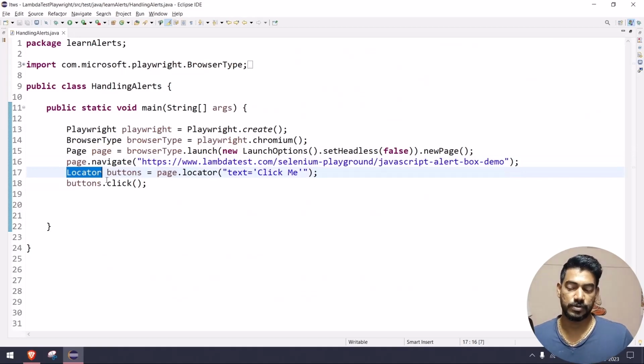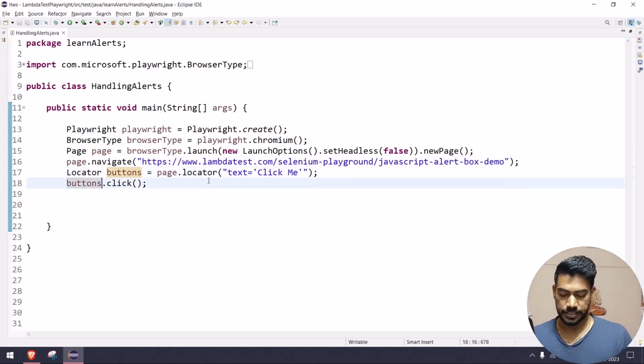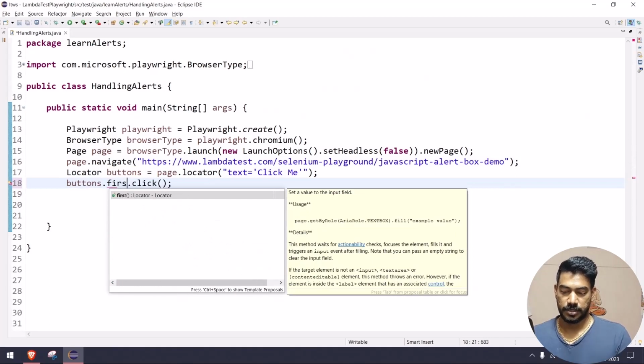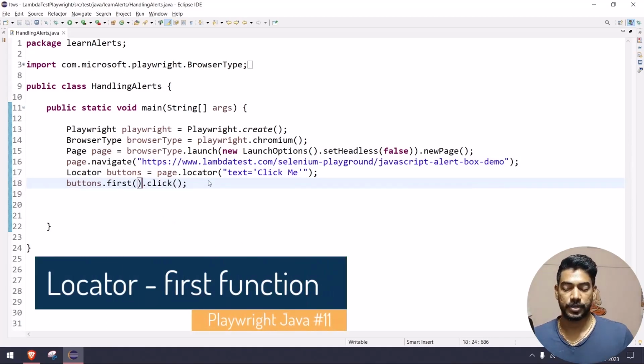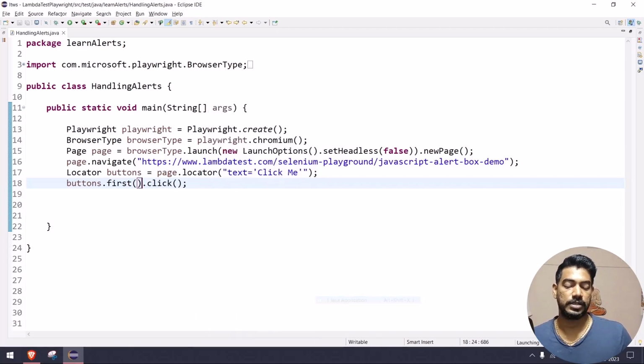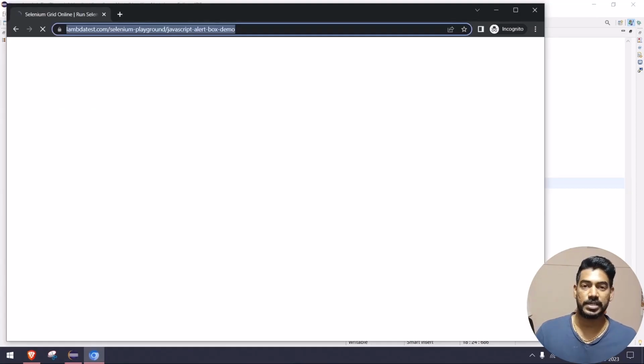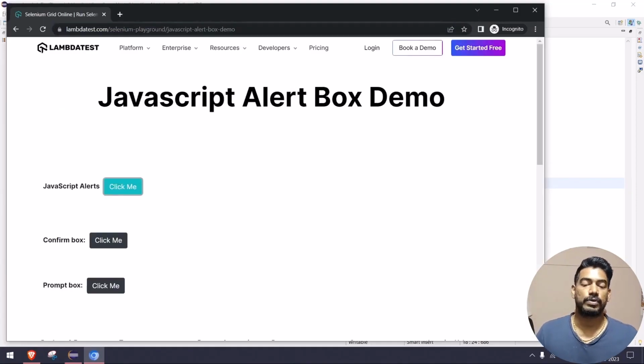For example, if I want to click on the first one, I can say dot first and then click. That means it's going to click on the first button. So we have 3 in total and it's going to click on the first. Similarly, if I want to click on the last, I can use buttons.last.click, and if I want to click on the center one, I can use nth with the position.